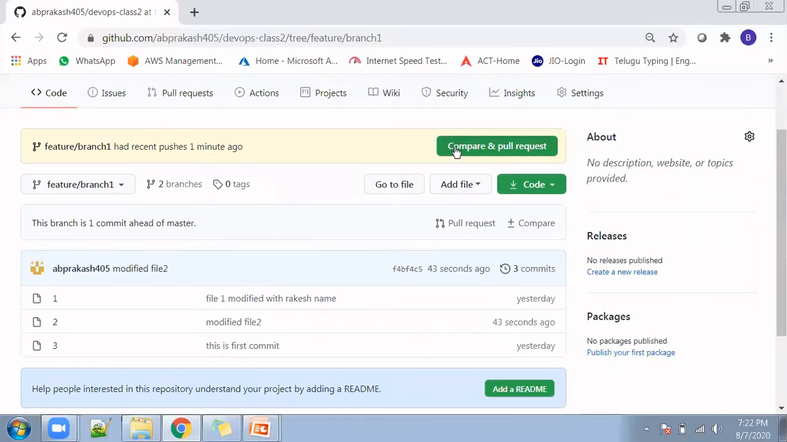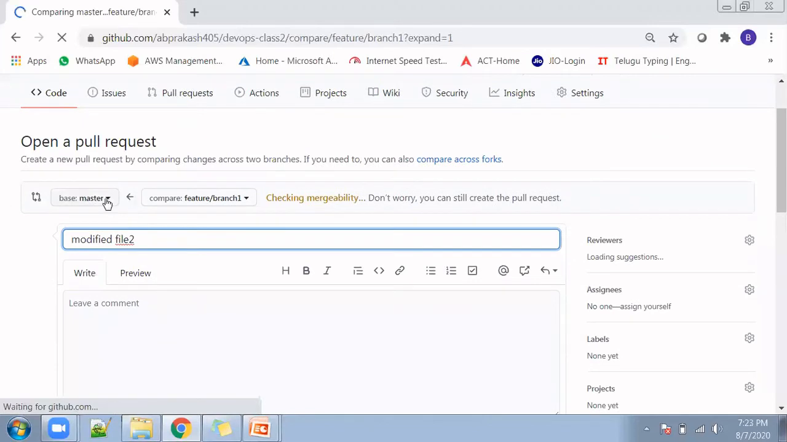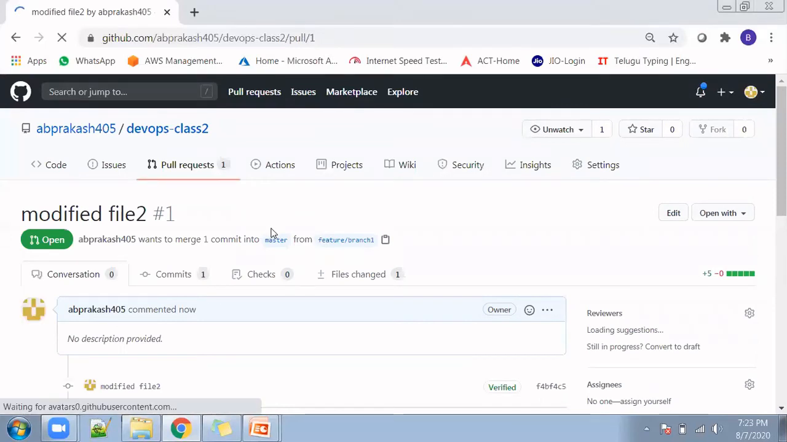So this is the feature, compare and pull request. I'll click here, compare and pull request. Now if you see, the arrow mark is going towards master. The original branch is feature/branch1. Create pull request. So only the latest changes will be merged to the master branch from feature/branch1.